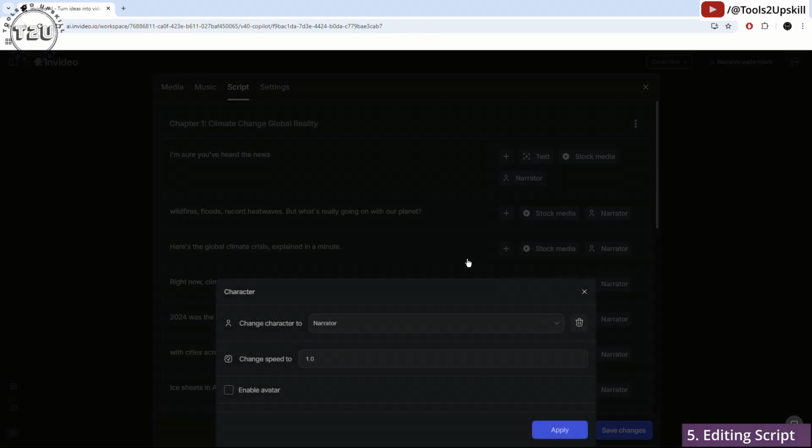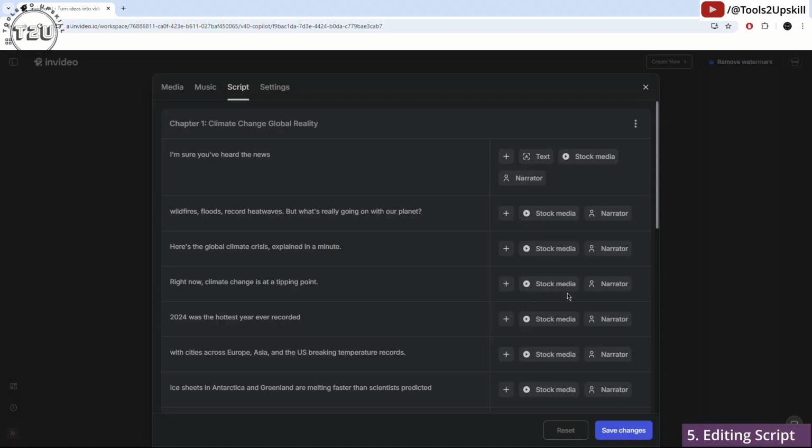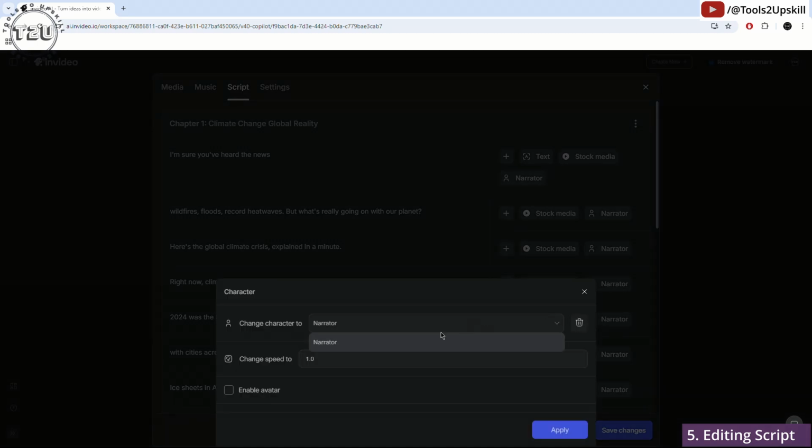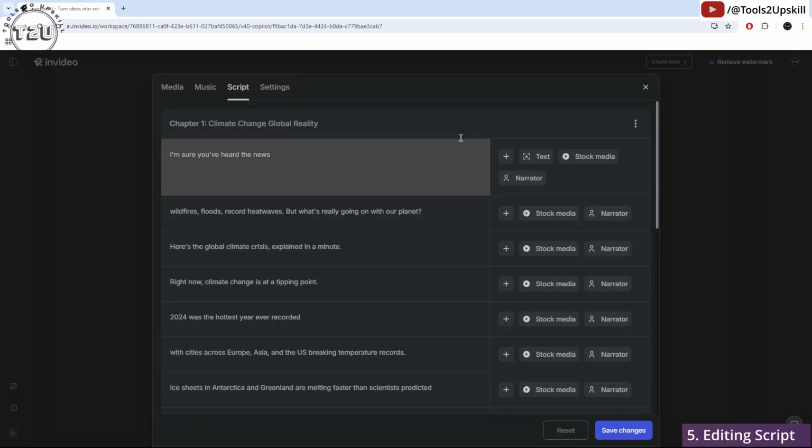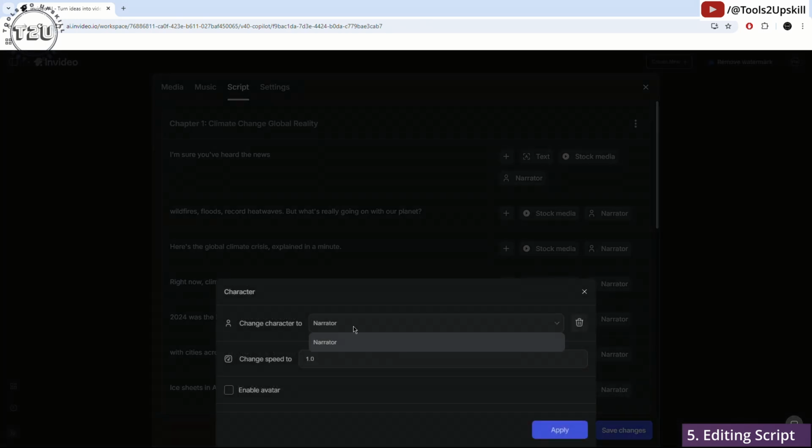Then coming to character change. Right now, this entire clip has only one narrator, right? You can change the speed also, change it to 1.25. Enable avatar is disabled over here. You can't enable an avatar. You can delete, but that is not doing anything. I thought it would delete a character. So I'm not sure what's happening there. And even if I want to change a character, I'm not able to do that from here. There is only one narrator.